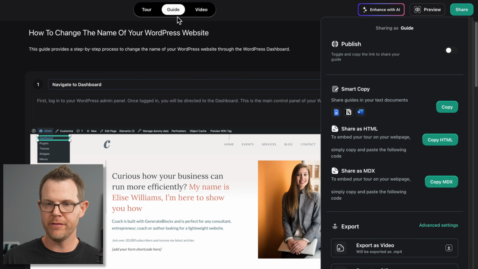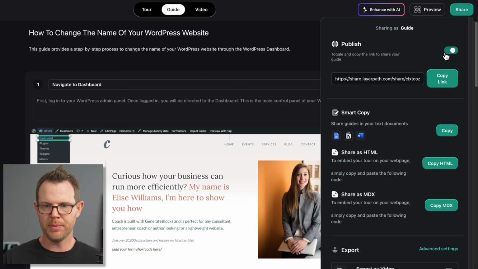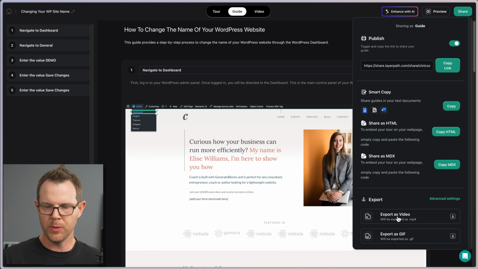Sharing guides looks very, very similar. The share sheet allows you to publish it. You get a website. There's a few other options here. You can share the guides inside of your text documents. So we've got, I see Notion right here and Word. This must be Google Docs. The icon for that could be a little bit more clear. I can also share it as HTML or MDX, which is going to be like a markdown type of format. And then we can export the guides as videos and GIFs as well.